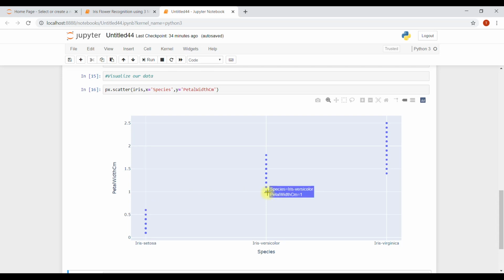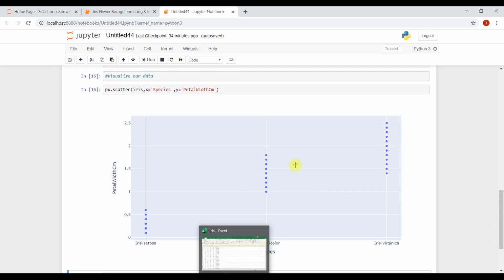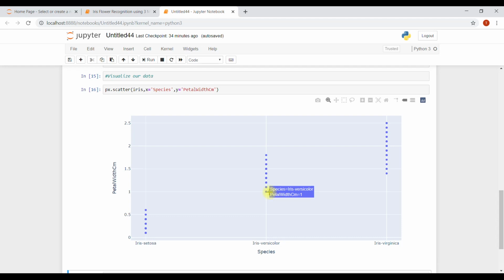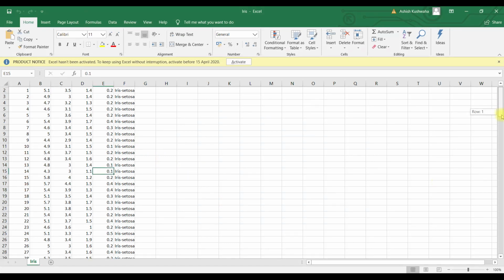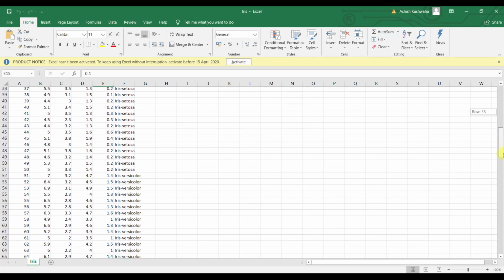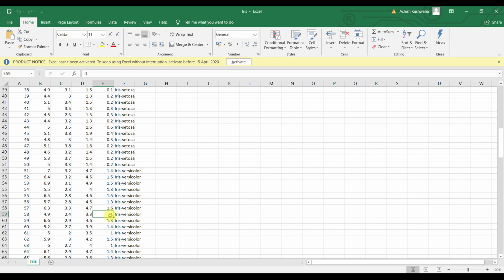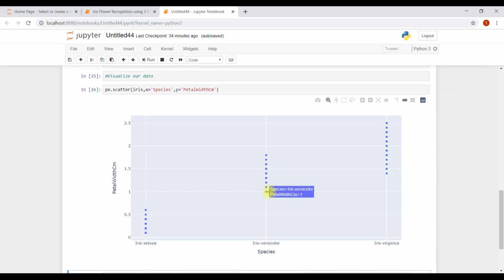Similarly, we saw for versicolor, as you can see, the minimum petal width centimeter for iris versicolor is 1 centimeter. And the maximum I think we saw 1.8. So if you go for the maximum, it will show you that for iris versicolor, its petal width can go up to 1.8 centimeter.